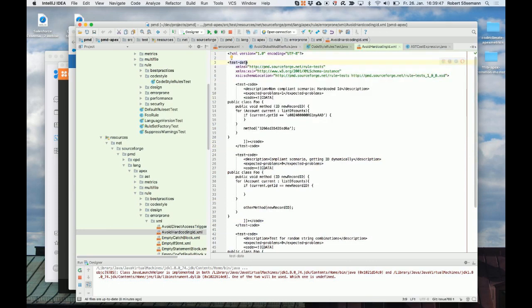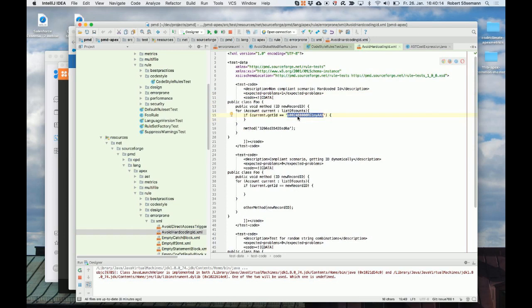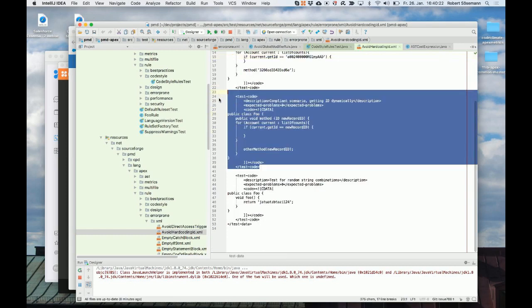So this is test data. Just ignore what's on the top. There is test code. We are testing the avoid hard coding ID. And what are we testing here? We just put it in the description. Then we say the code that follows should produce one PMD problem. And then we have code. You see there is a public class foo, and indeed here there is a Salesforce ID. And that's it. And then you have many more of those test examples.